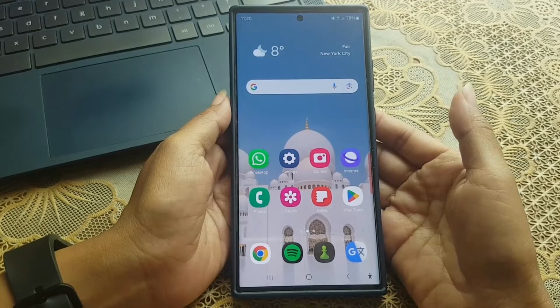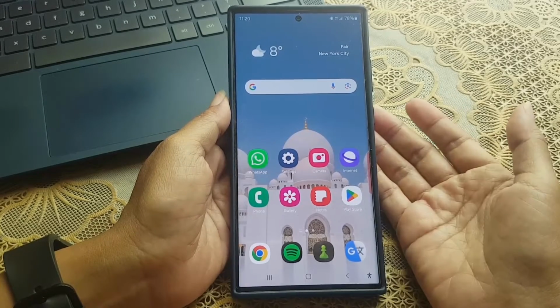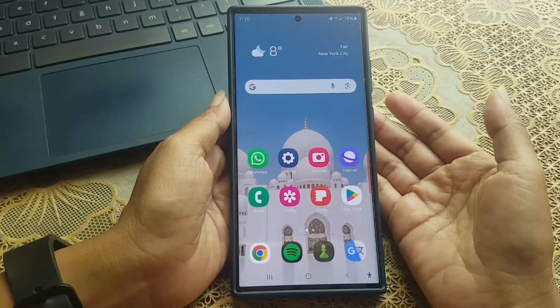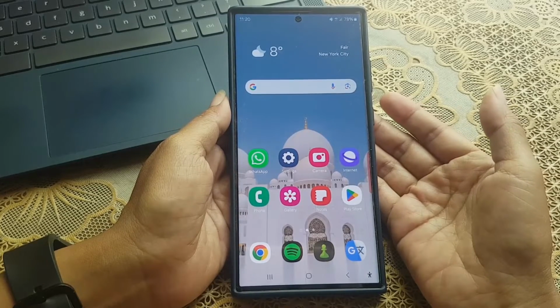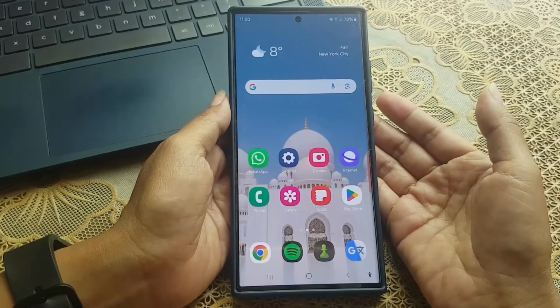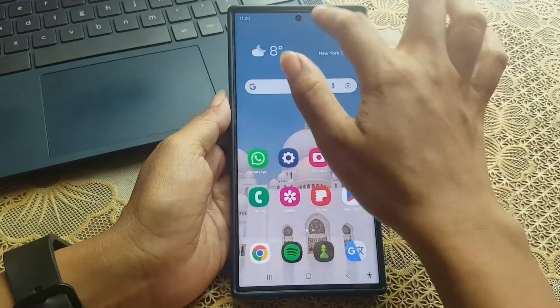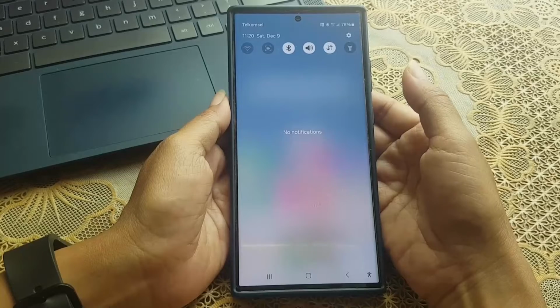To pin an app so it cannot be closed without your permission in Samsung Galaxy S23 Ultra. First, you have to enable the pin app option before you can pin an app. To do so, swipe down the top of the screen and then tap the settings icon.